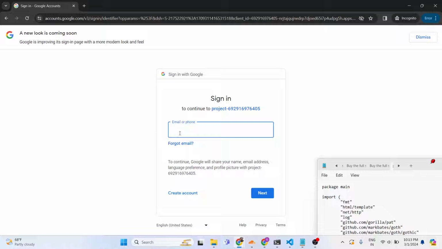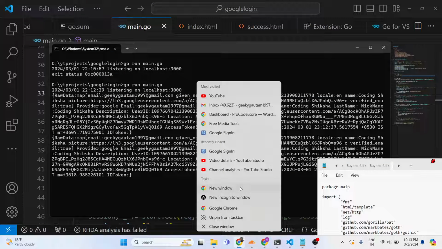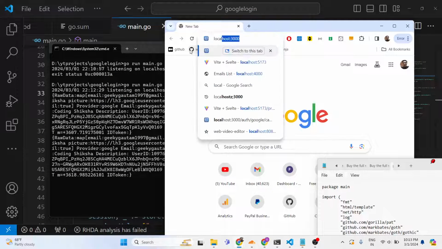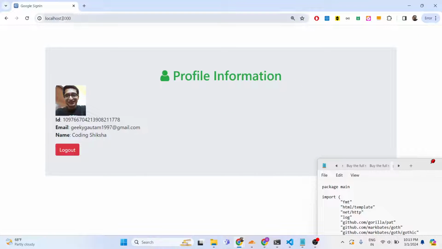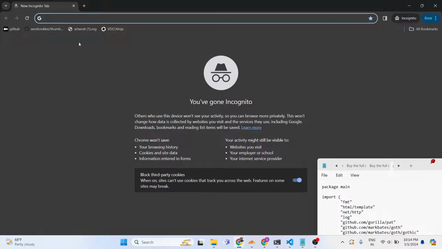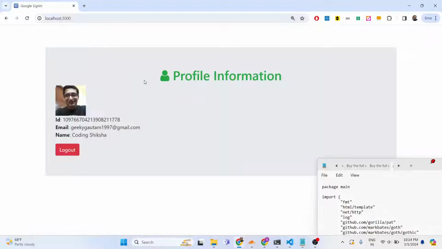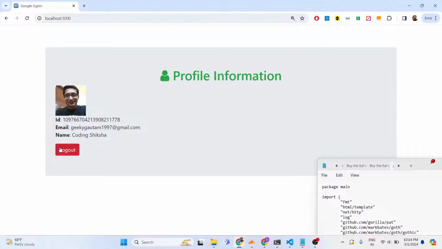You need to enter your email and password information when it asks. If I open a new window and type localhost 3000, once again it will show you this profile information and logout button. If you open an incognito window where you aren't logged in to your Gmail account, it will ask for the information. But if you are successfully logged in to the account, as I'm currently logged in to my Gmail account, it is not asking me once again.